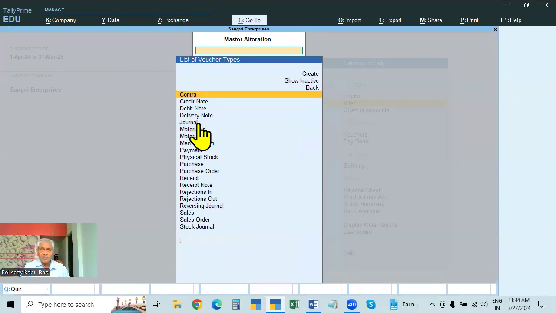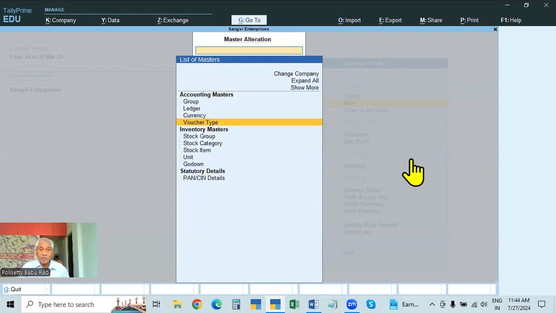Voucher type is also necessary for any type of business. Any type of business, with goods, without goods, service provider, manufacturer, anybody, needs vouchers because in every business, for every transaction there is a particular voucher. That is why voucher types are required for any business. So they are also created by default.